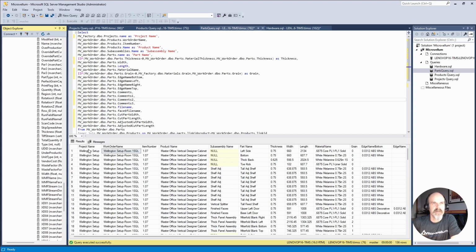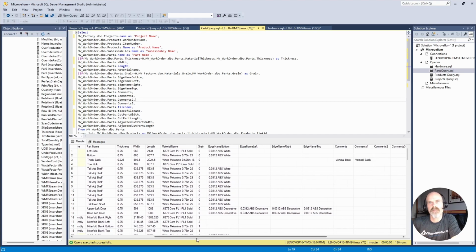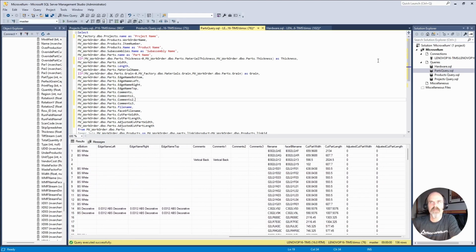And I've got some information about the project, again, because this is going to be all of my work order data that's going to show up in this Excel list. I've got my project name, the work order name, what item number it belongs to, what the product it belongs to, if it belongs to a subassembly, and then basically this is a list of all the parts that are in my processed work order data. And I'm pulling in some information about the part size, the material, edge band, all that information.